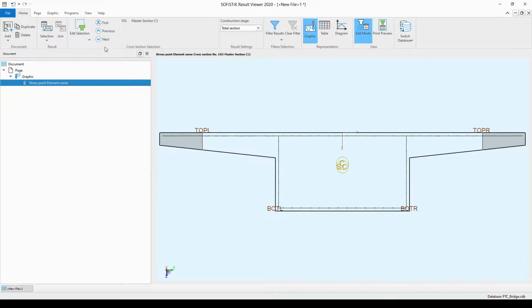The content of the edit selection is always changing depending on what you are representing on the screen. Or if you want to represent the stresses in the cross-section, the edit selection will contain the available design cases or load cases for you. I will demonstrate this right away, but before that I would like to point out that as soon as you change the edit selection, the corresponding area here on the right side will change as well.